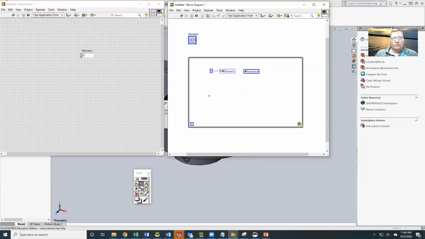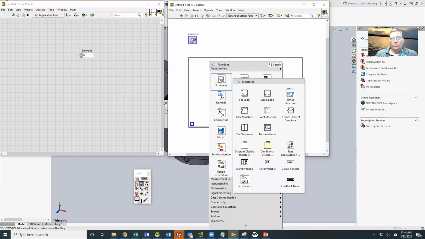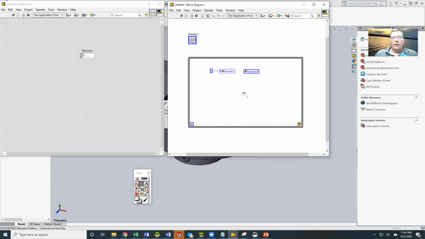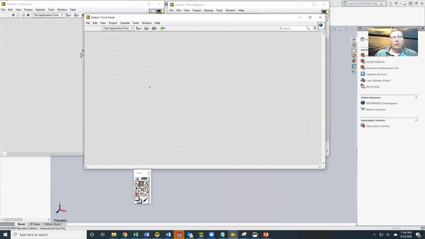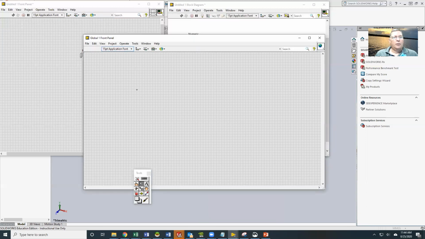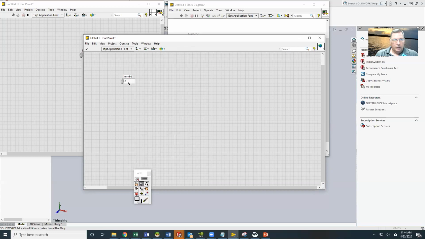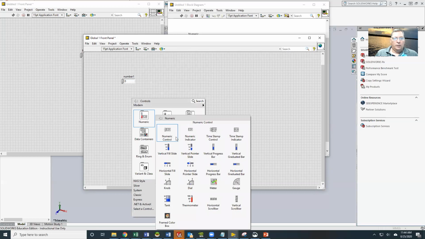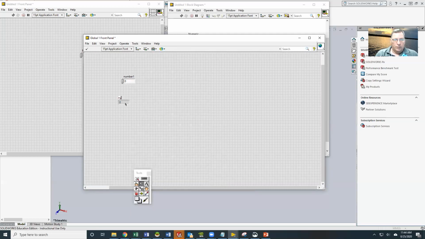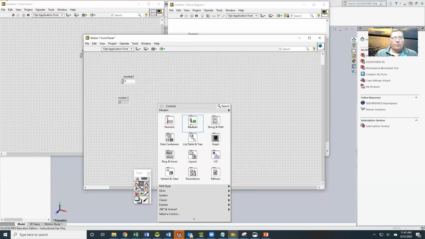Another kind of variable we have are what are called global variables. So I'm going to drop down a global variable here and I'm going to double click it. And you see it opens what looks like a front panel. The difference for this is there is no block diagram with this one. This is just the front panel. So I'm going to drop down a couple things in here. We'll call this number one, and we're going to call this one number two. And oh, let's just drop a switch down.